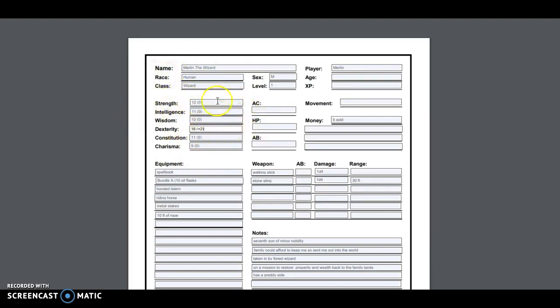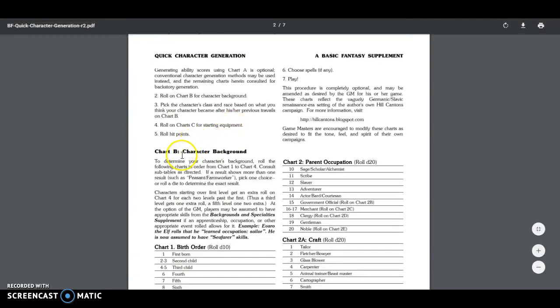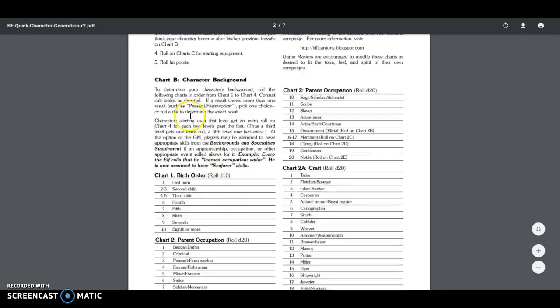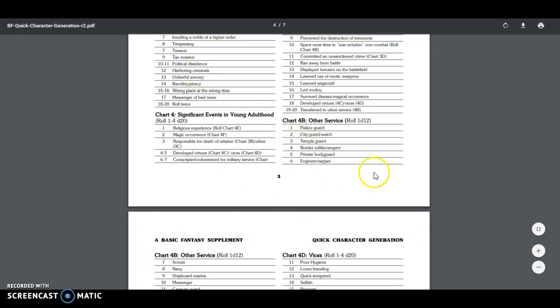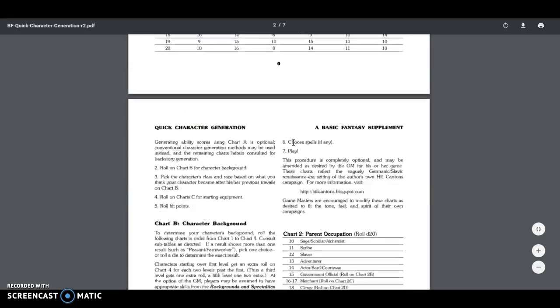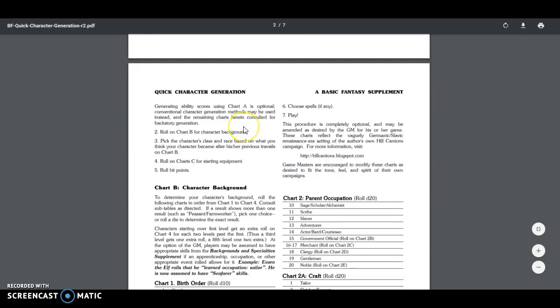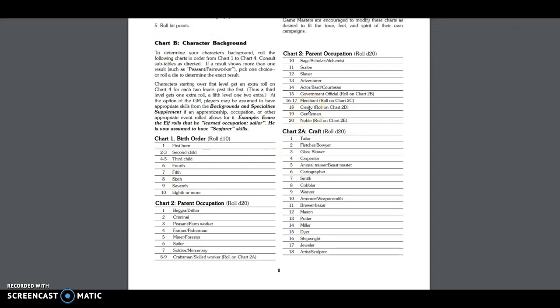So having gotten these traits sorted out, we go back to the quick character generator, and we end up at chart B. Now, chart B goes on for pretty much the entire length of the PDF here, as you can see. So chart B is necessary for role-playing. Each of these charts has different results that you get when you roll the die of choice.